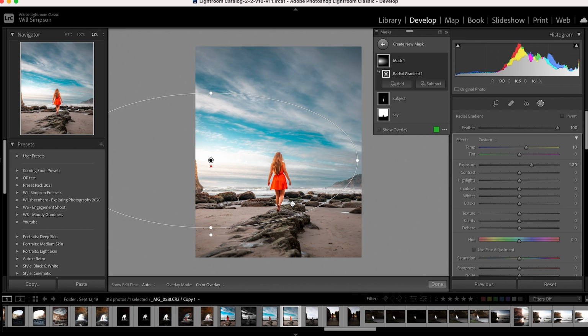Well, originally we would do a luminance mask, but in this case, we're going to press and hold Option, we're gonna press intersect, and we're simply going to press select sky.